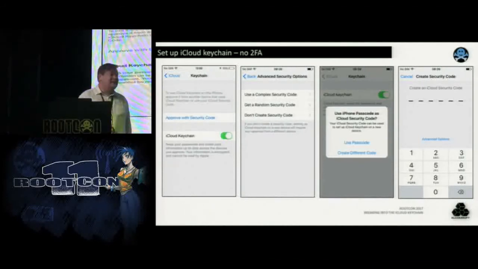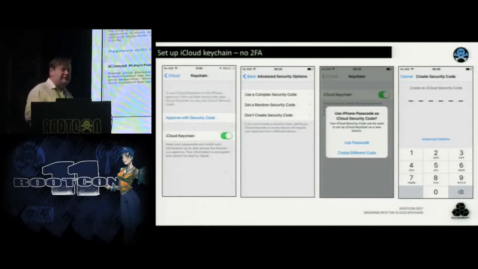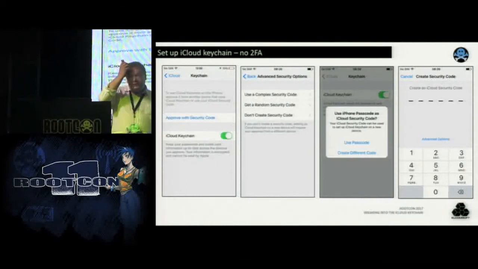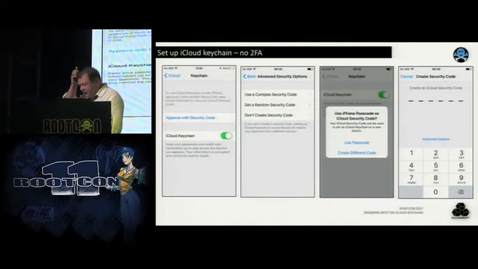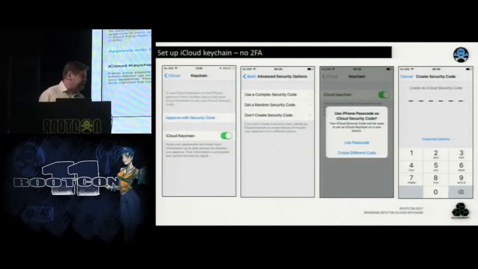The thing is, if you don't create the iCloud security code on that step, that means that your iCloud keychain won't be stored in the iCloud at all. That's a funny thing. Then it will be only synced directly across all your devices, but it won't be stored at Apple servers, and it also cannot be accessed by three-letter agencies or whatever.